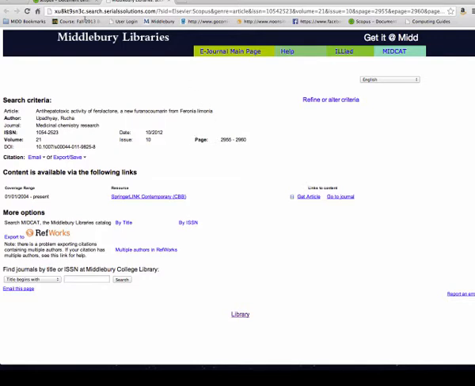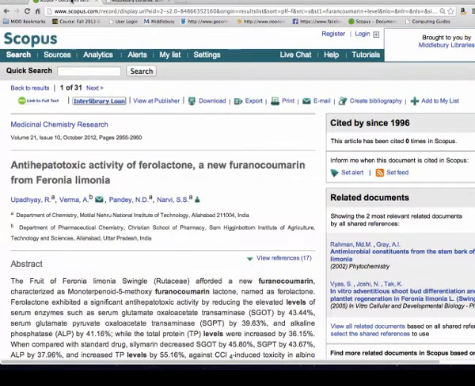That's going to open up a new page, take you to the Middlebury Library System, and tell you whether or not Middlebury pays for a subscription to that journal. And in this case, they do, and you could click on Get Article, and that would take you to that article. You can see Middlebury has paid for Medicinal Chemistry Research since 2004. We want to go back to here.